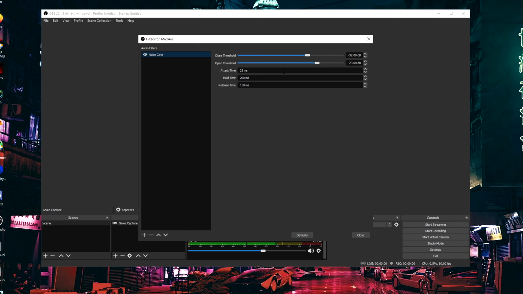Obviously, you've got to mess around with the settings to get it exactly where you want it, so that it's picking up your voice and not your background audio. You're going to have to set that for what works best for your audio environment and your hardware. And you've got a close threshold and an open threshold, so that's basically what the noise level has to be for it to switch on and what the noise level has to be for it to switch off. So once it gets that high, it starts recording. Once it gets that low, it switches off the recording. I believe the attack time, hold time, and release time I've just left as default.